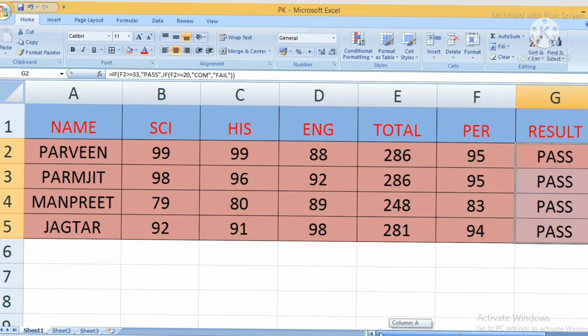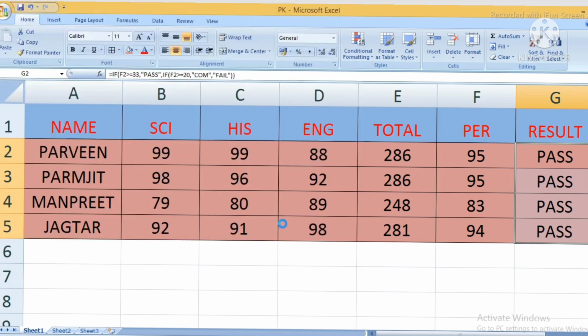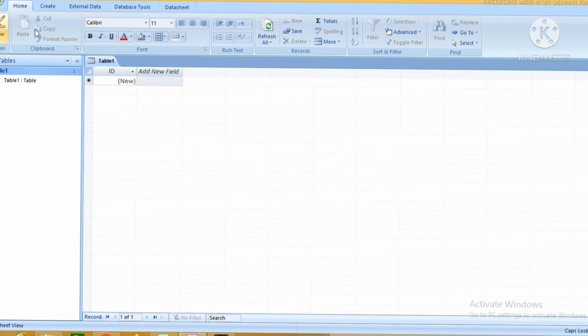We type all the Excel data, then save the Excel data with Save As. On the desktop, type file name Praveen. Excel sheet is ready. Then open MS Access.